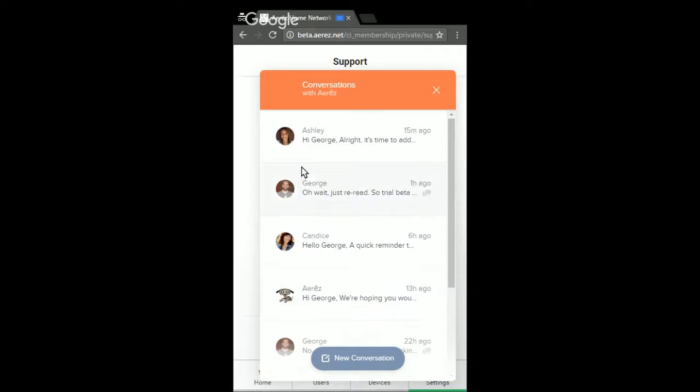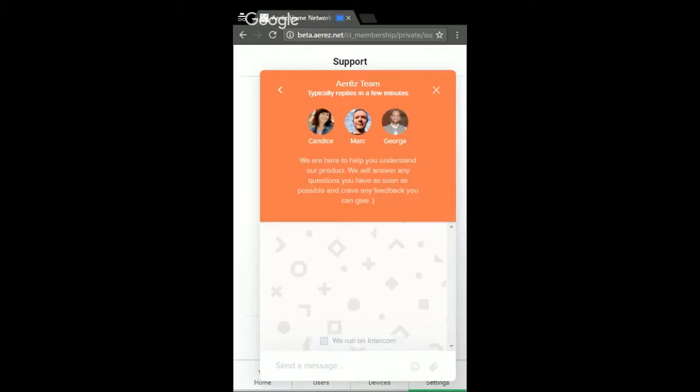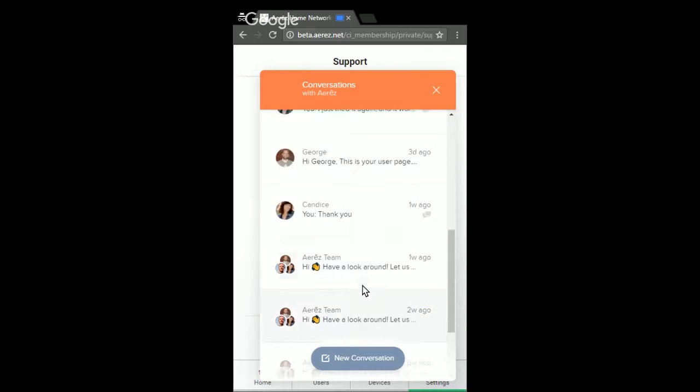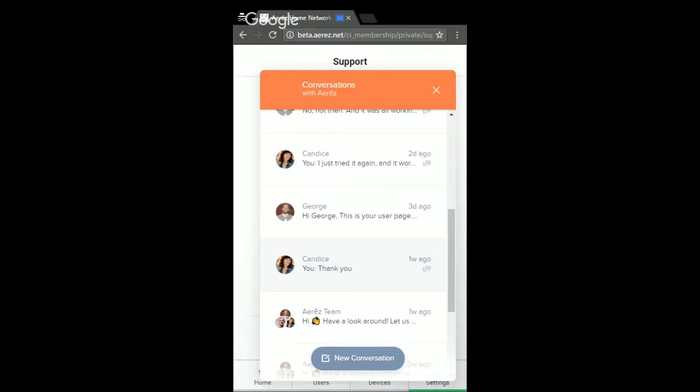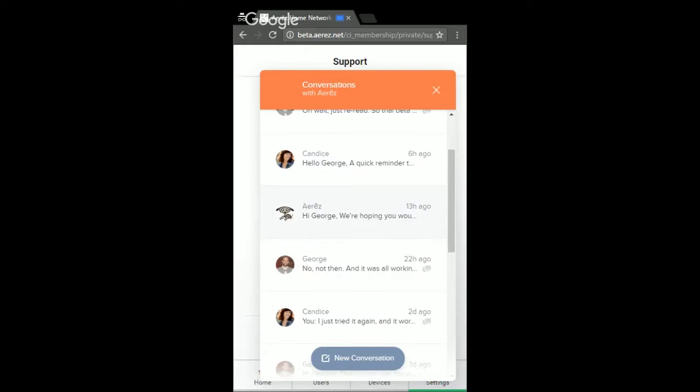Just click it. If you have a conversation that was already in progress, you can go to that conversation and continue it, or you can start a new conversation by clicking new conversation. And then one of us or one of our support technicians will get that message and we will reply as soon as possible. Also, you're going to receive messages like we saw earlier that are from Aerēz or the team itself. Notifications like, hey, there's a webinar coming up today, or hey, we noticed that you added 3 new users. We'd like to get some feedback on that. So we'll have those notifications in here as well. And then some helpful guidance notifications as well.